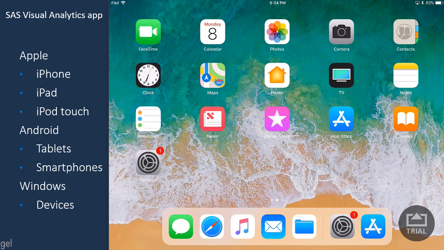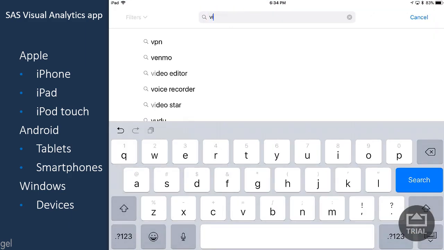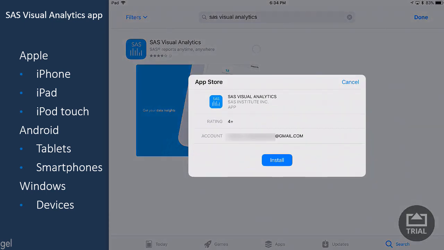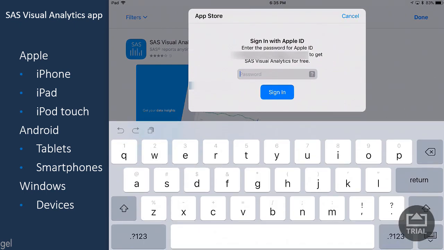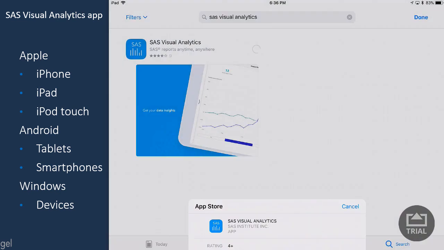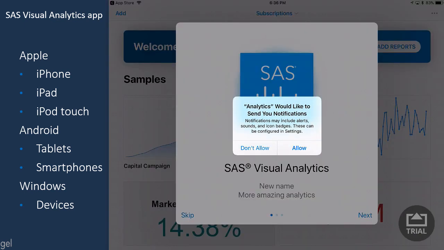The first step is to open the App Store. I'll search for Visual Analytics and select Get. Install. Add my password and select Sign In. And open. I won't allow notifications.